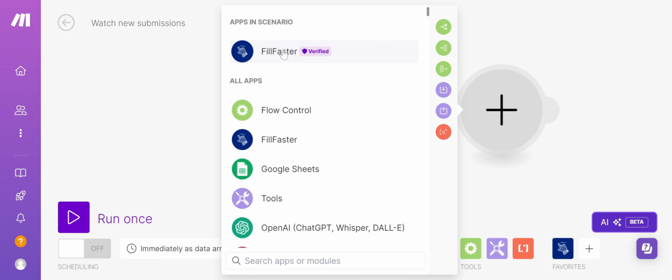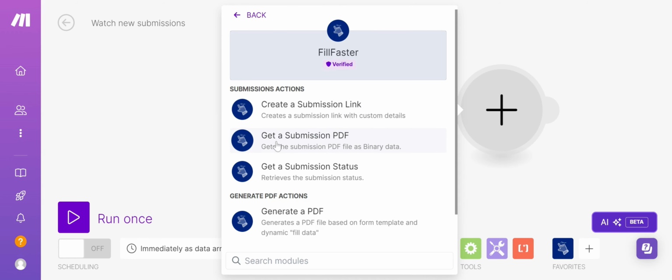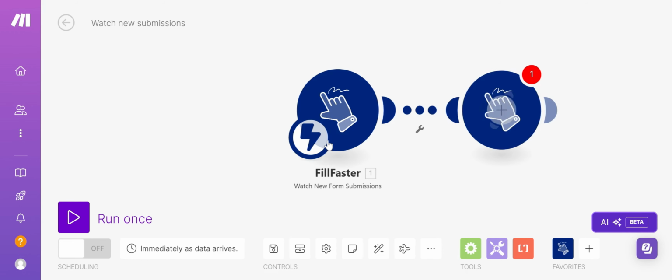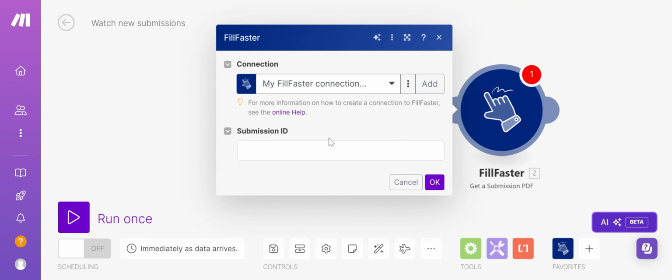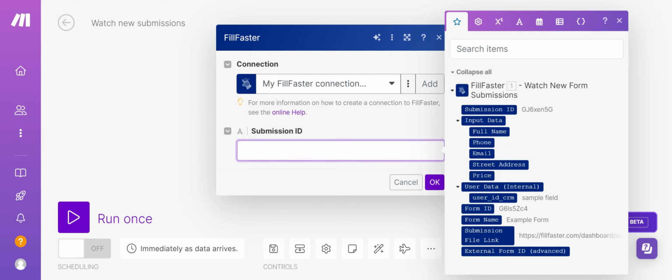So to get the PDF, go to the FillFaster app, then choose the Get the Submission PDF module. And here you can see all the data coming from the webhook. In this case, we need the submission ID. But you can also see all the data that we've received. This data is from the form you choose in the Watch Submission module.